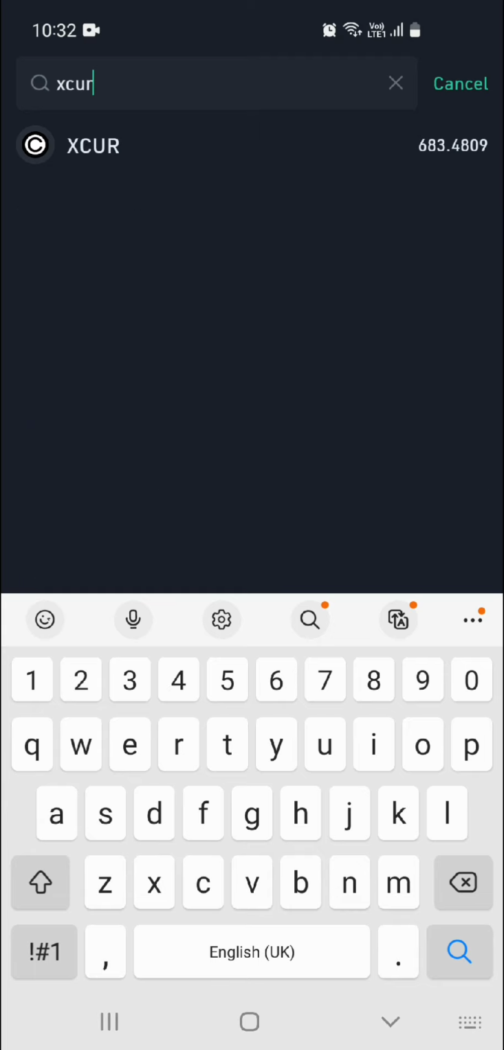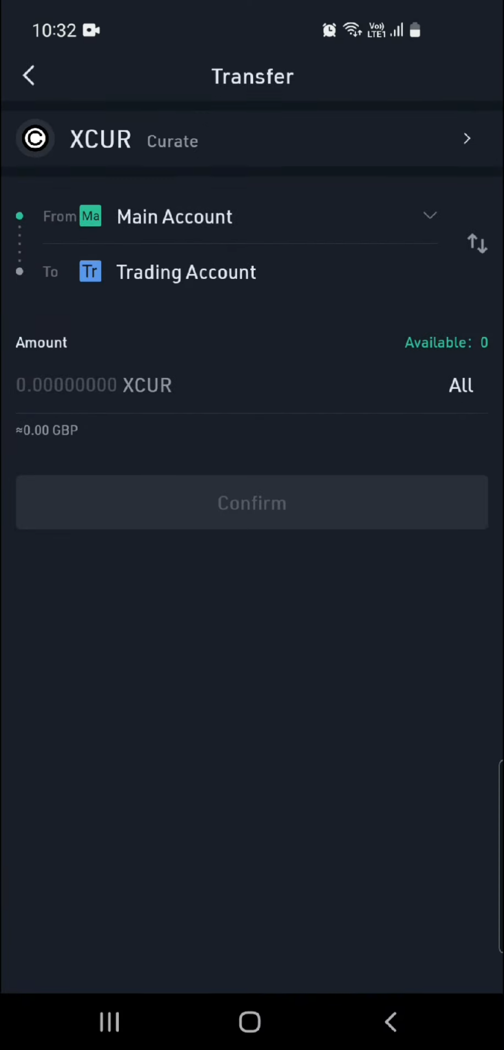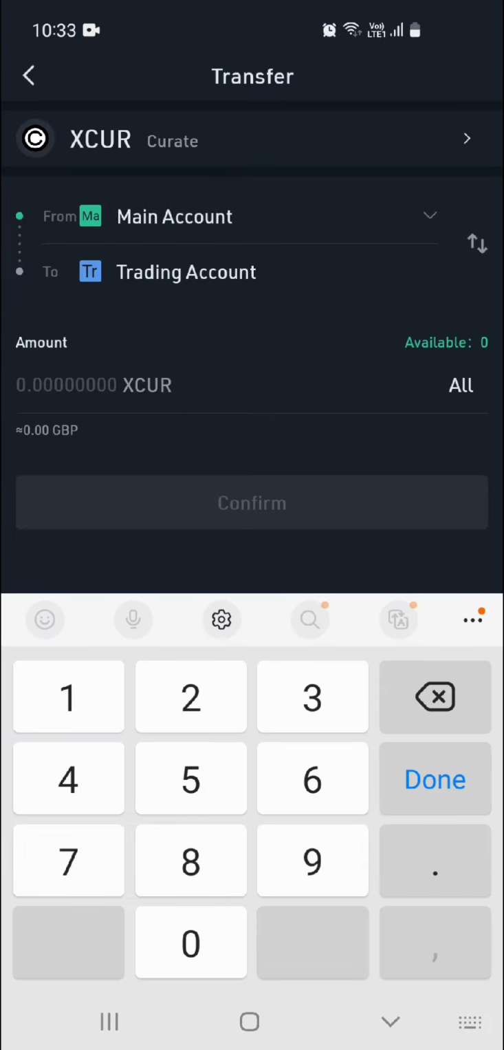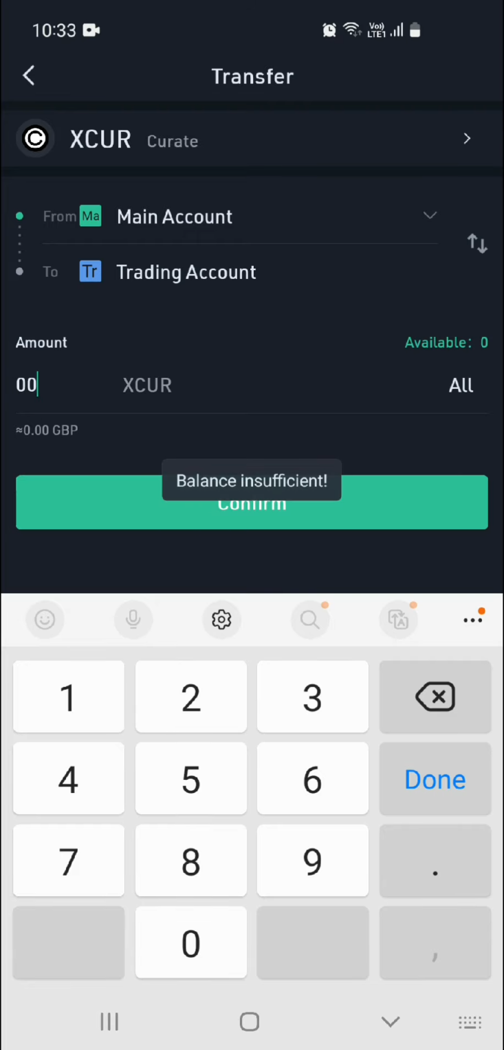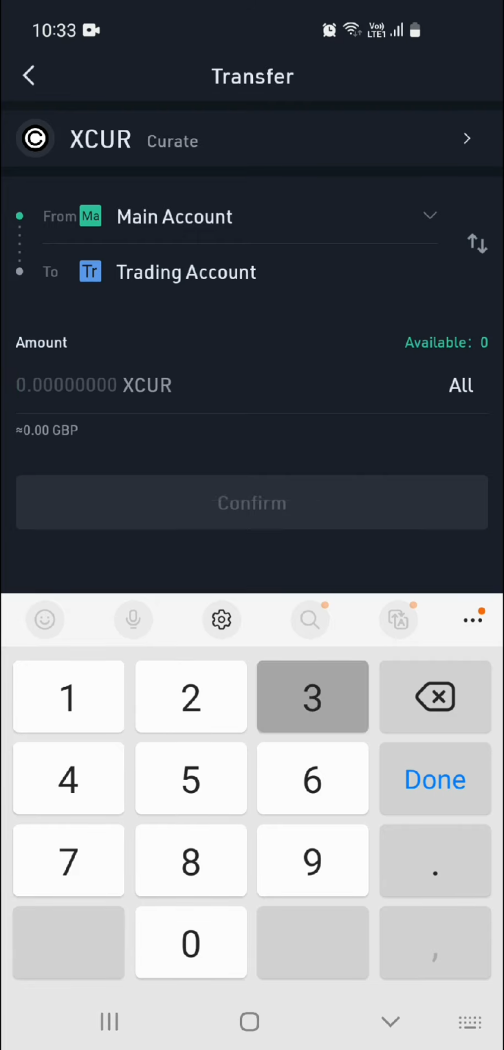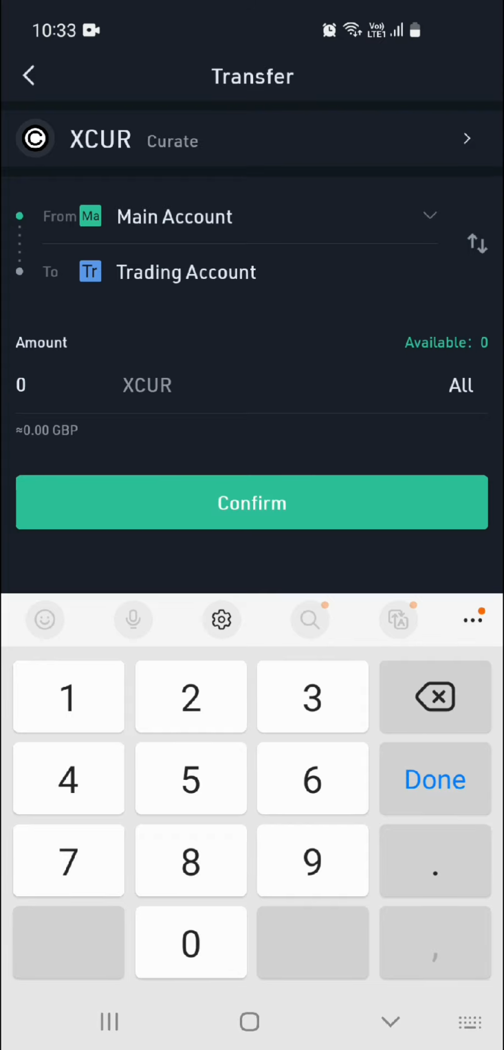Once you search for that coin, you click on it, and then you can see here you're transferring from main to trading, and you just do the same process again by inputting the amount. We don't have any at the moment, but as you can see, you can put any amount that you want to, and then you just hit on confirm, and that's done for you.